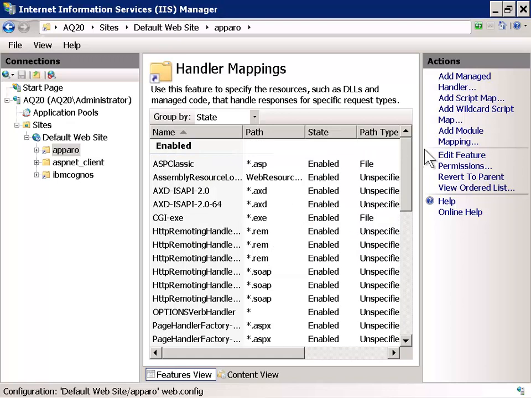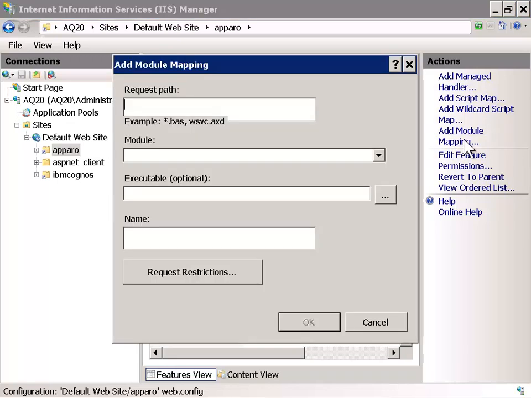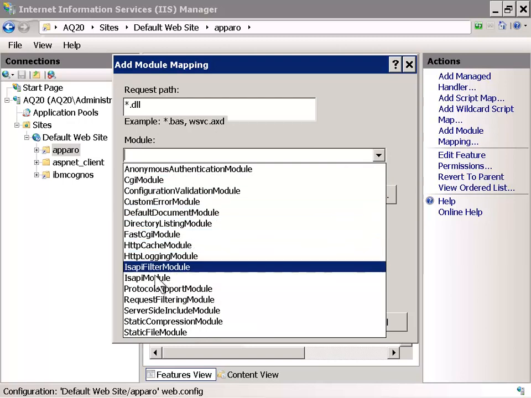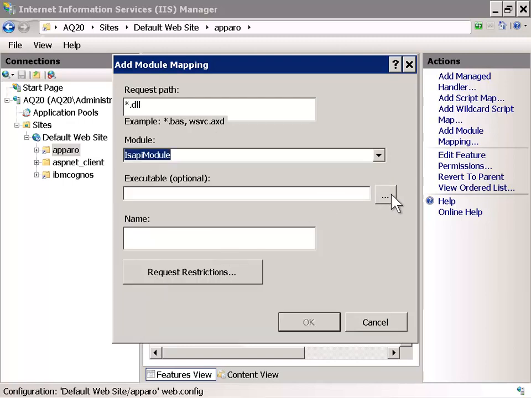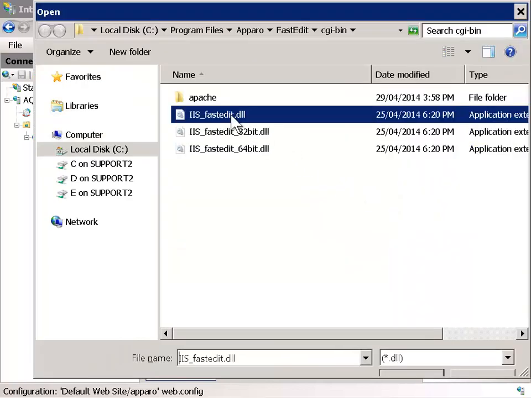Then click on Add Module Mapping and enter *.dll into request path. Select ISAPI module in Modules, select the just created DLL as executable and name it Apparo.